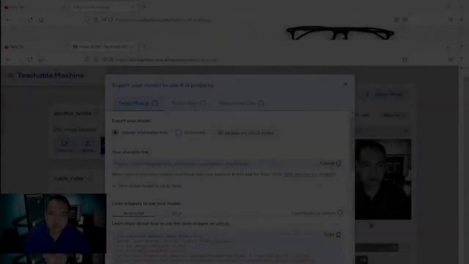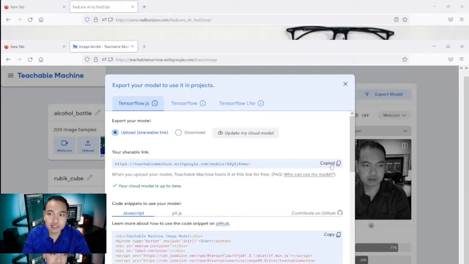So, sa previous video ko, nag-train tayo ng model sa Teachable Machine. Nag-export and nag-upload tayo ng model to the cloud. Binigyan tayo ng link to that model in the cloud. Na-copy natin yung link na yun. So, now what? Let's go on to my current version of RadLens AI.